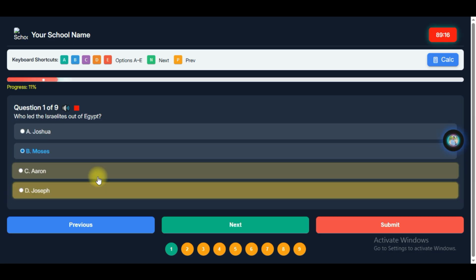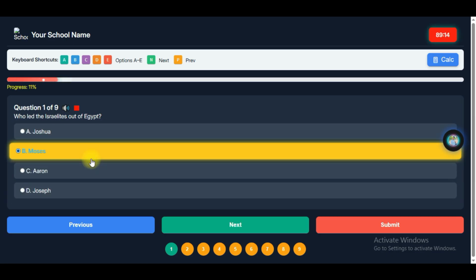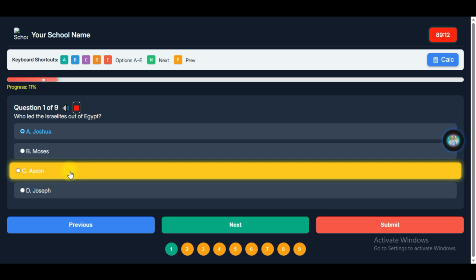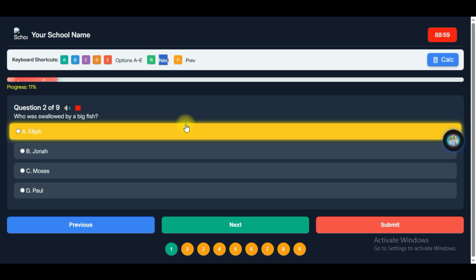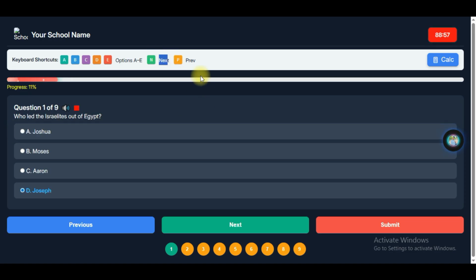Then you can also use your keyboard buttons to select the right answers. If the answer is B, you can press B on your keyboard and it selects it. You can use N to move forward to the next question, or you can use P to move to the previous question. Okay, and I think that is it.